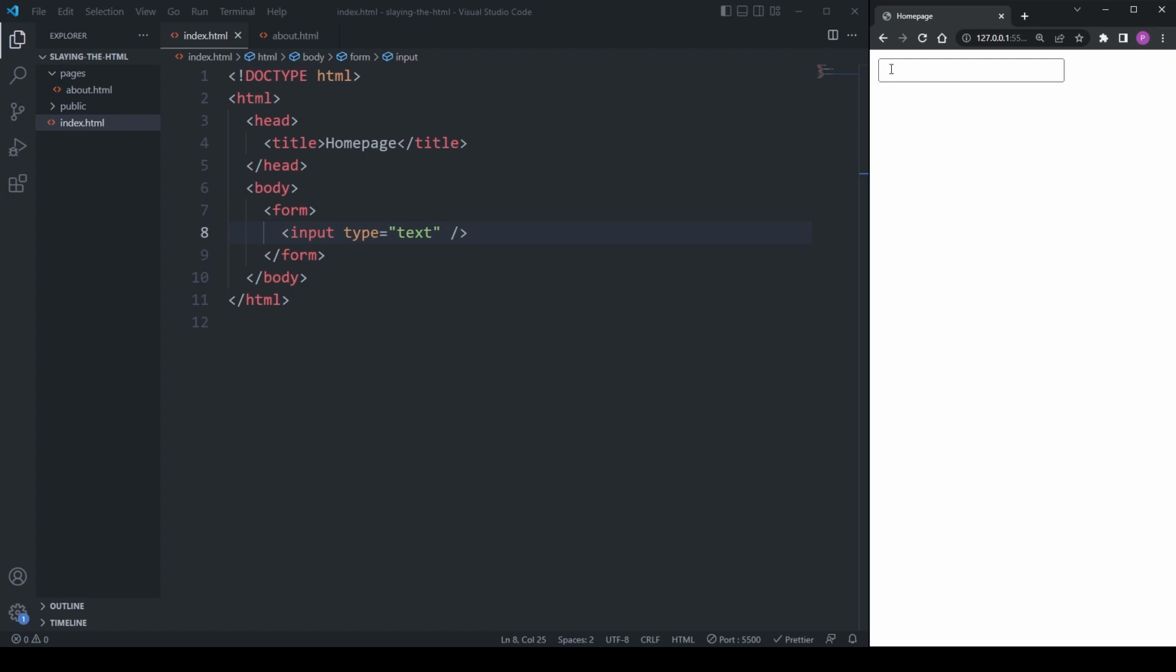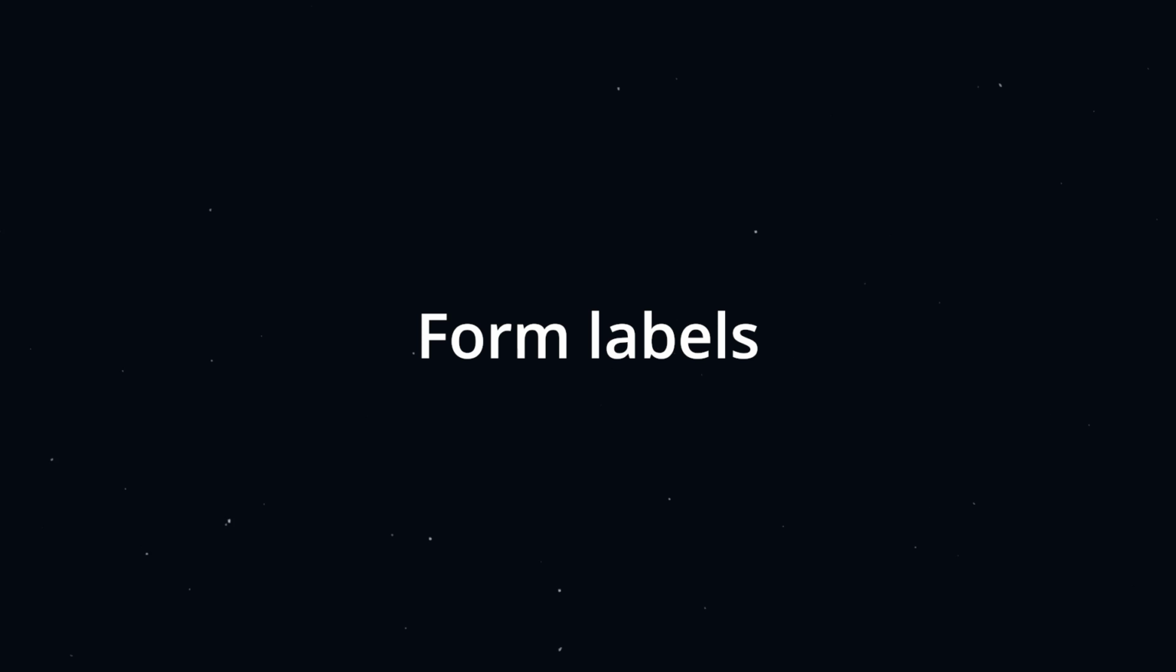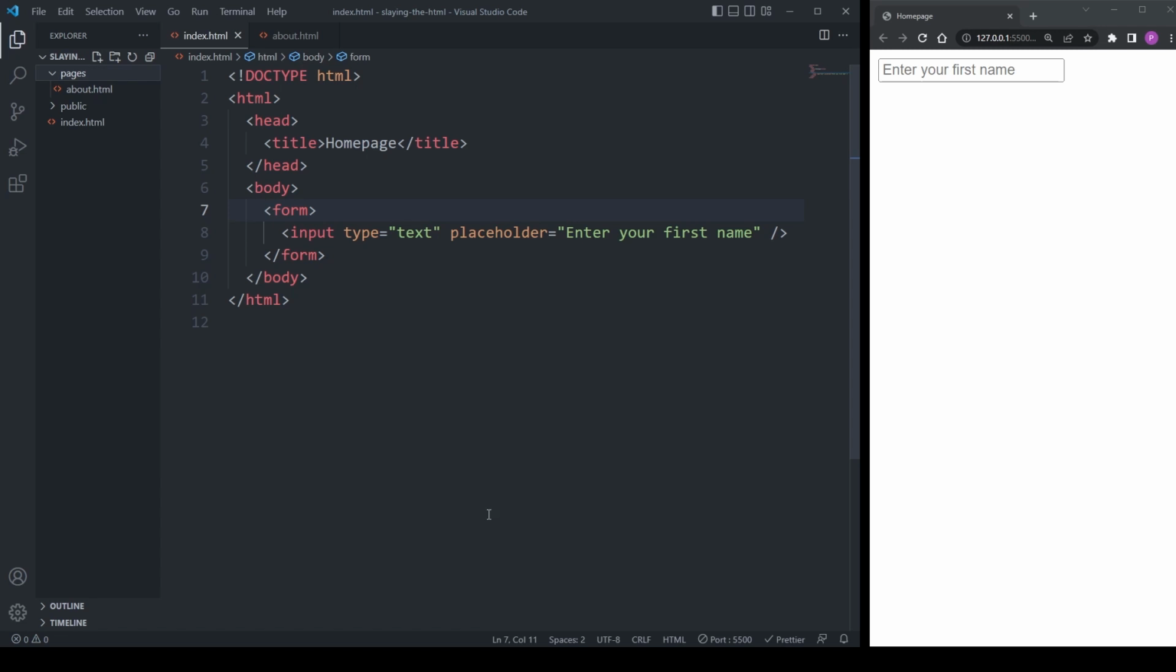We need to tell customers or visitors what to enter in this input. To do this, we can add a placeholder attribute to our input. The placeholder attribute will insert some grayed out text in the text field of our input. We can use this to provide information to the user about the input. We need to add a label to our form.